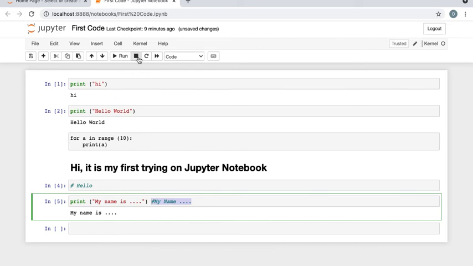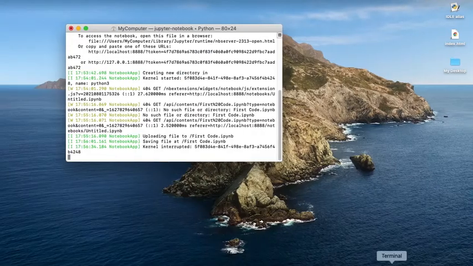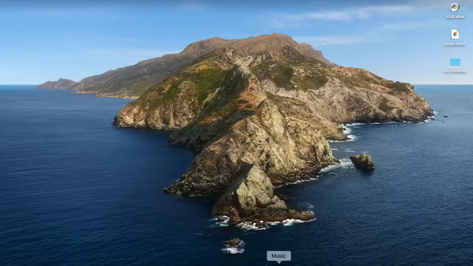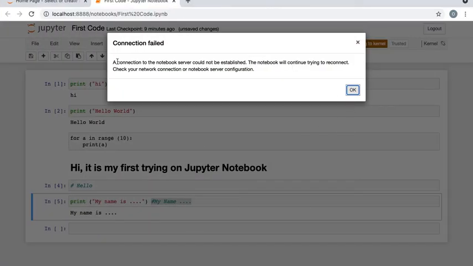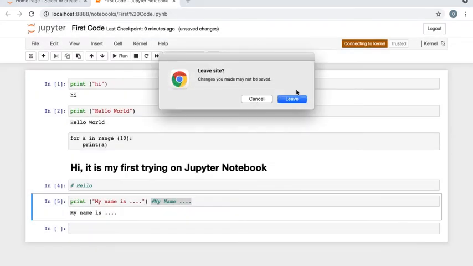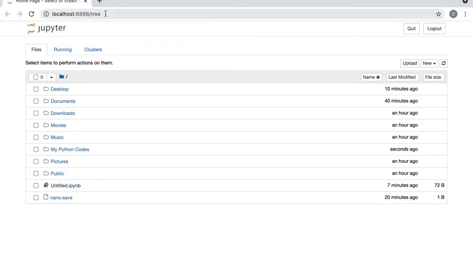When I want to terminate this, in the terminal screen, if I, for example, press Command and W, it will be terminated. As you've seen, a connection to the notebook server couldn't be established, so it will not work anymore.